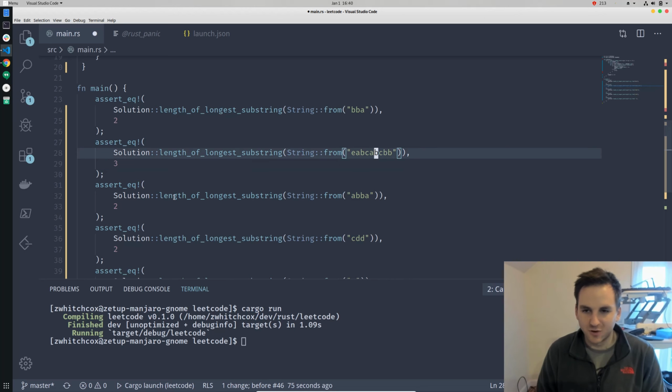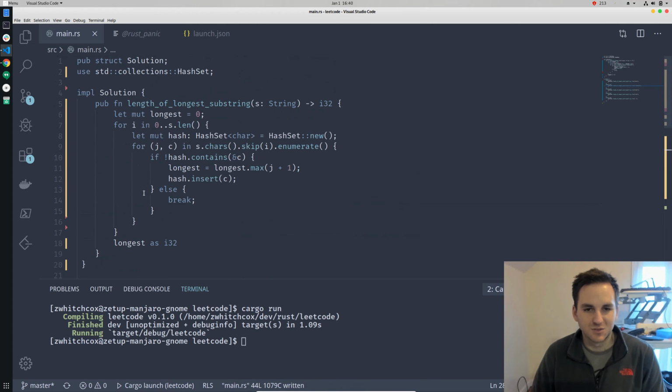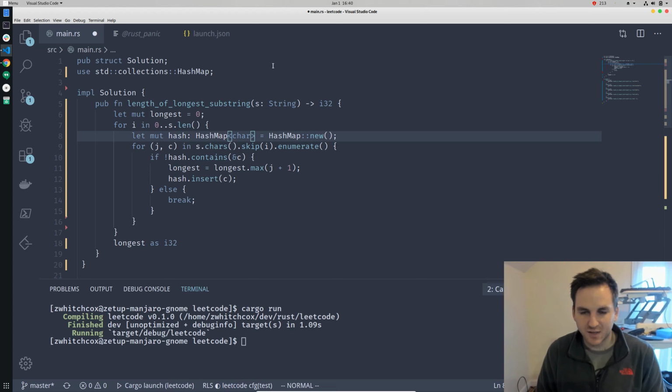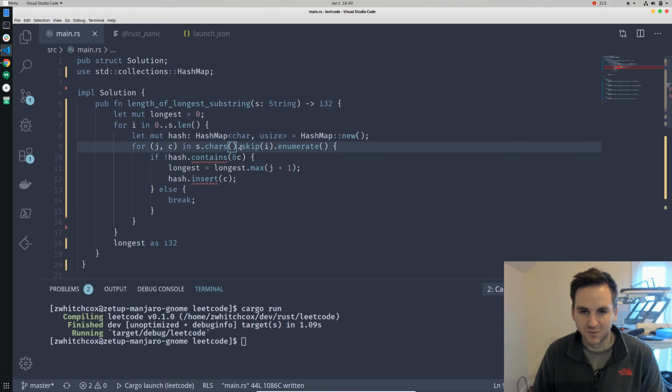We could change that to 4, or we could just change our code back to its original state. All right, let's just change it back. All right, so how do we do that? We need to be using a hash map now instead of a hash set. So we'll change that. And we also need to be tracking the index of each character instead of just the character itself.